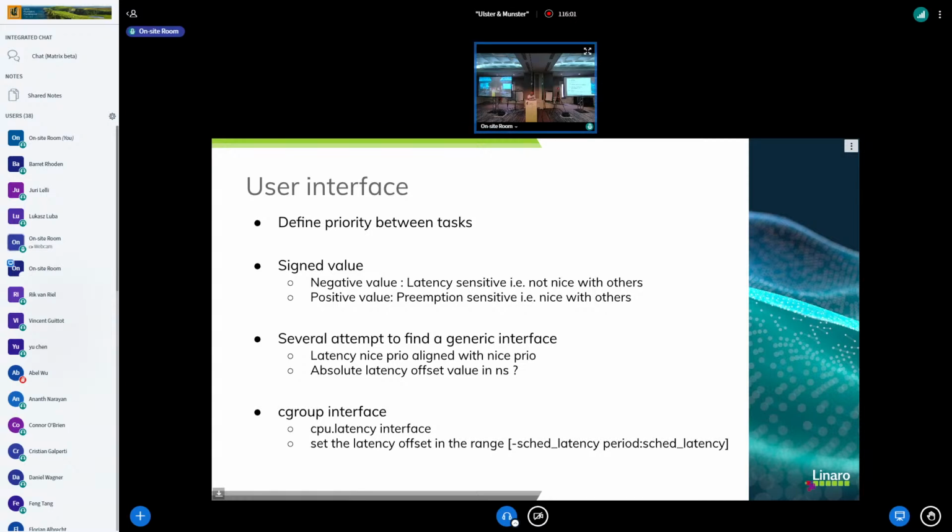So that was for the implementation, and then the interface. The goal of the interface is to let the user define a priority, or be able to prioritize the tasks between each other. So the goal is to have a signed value, because you can say I'm latency sensitive, or the opposite, I'm not at all. There were several attempts to find a generic interface. The one that I took was done by Parth. And the goal was to use a latency nice priority, quite similar to the nice priority.